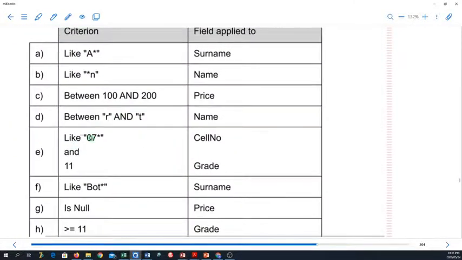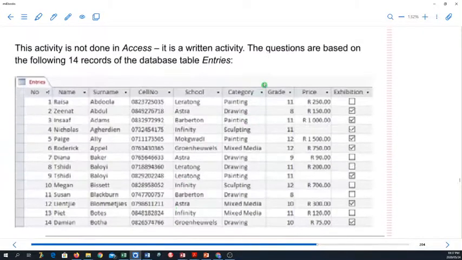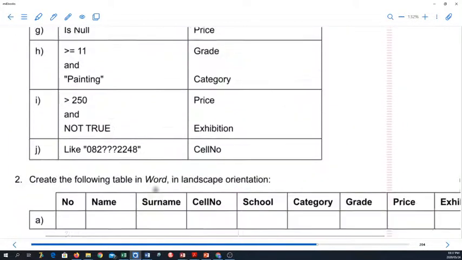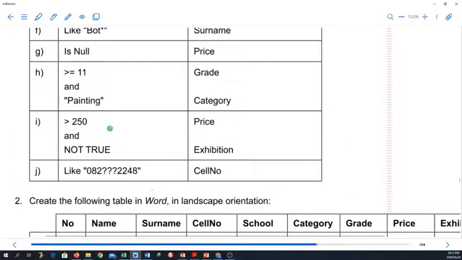Like 07 with a cell phone number and grade 11. So both of these need to be true. So we look at our grade 11 and then we look at our cell phone number. But this one is not 07, so we ignore this. This one also not 07. This one is 07, so 4 would be included. 11, this one also 07, so 8 as well, 9 not, and 13 also not. You get the drift. So bigger than 215 and not true.